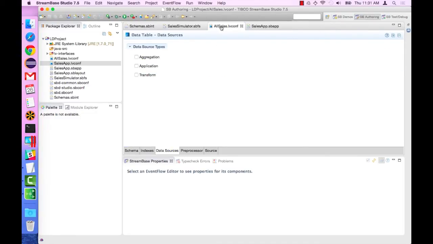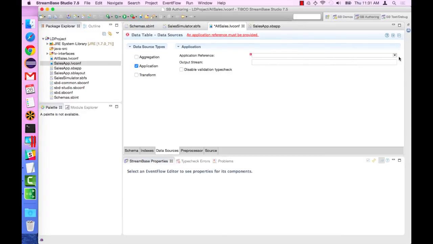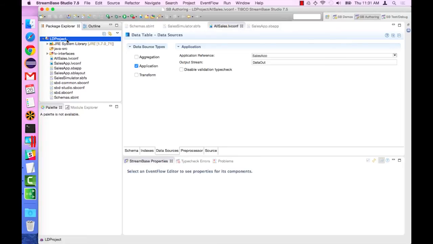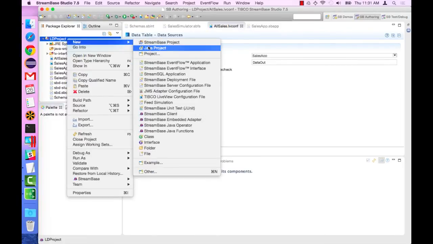So we're back to our all sales table. Select application, select sales app, and it wants the stream that it should read to get the data into the table. In this case, it's the data out. That's the default name that the wizard will generate. So we're good there. Now we're going to do one more thing, just to scratch the surface of advanced features that are very, very easy to use.